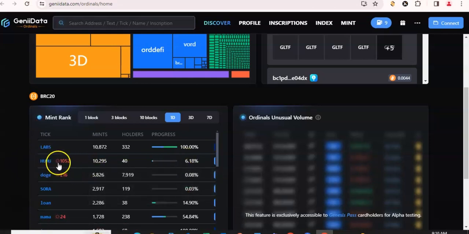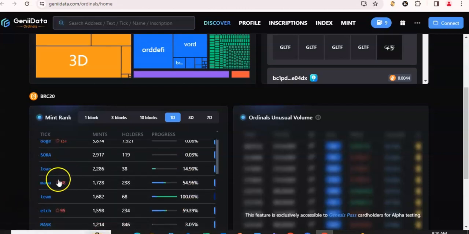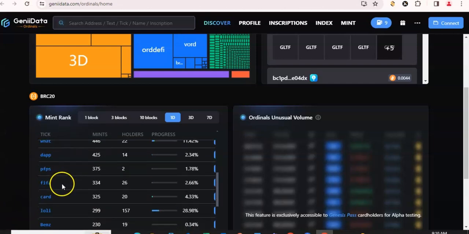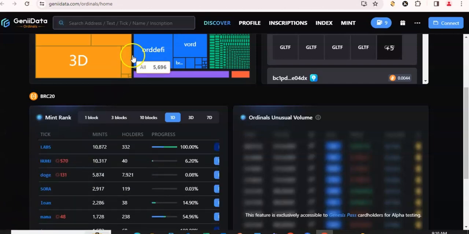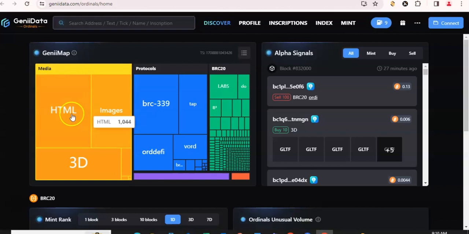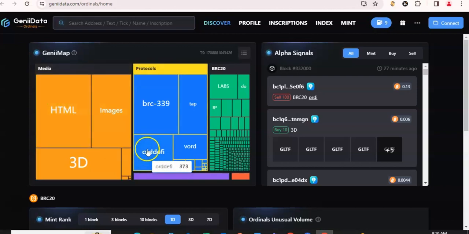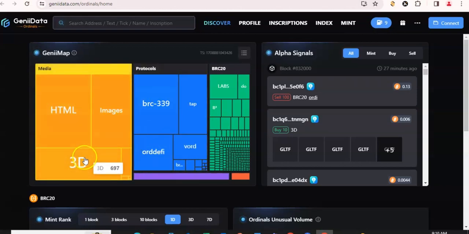So all these tokens are BRC20 tokens. You can see Labs just minted 100%. For Hoo, you can see the number of mints and number of holders. Doge has a whole number of holders. We have over 7,000 holders, and it's just 0.08% minted so far. So sometimes I love coming here. You can see what is trending and what people are minting. Maybe I see something that everybody wants to mint, I'll know. I do a little research on that and find out why people are minting this.